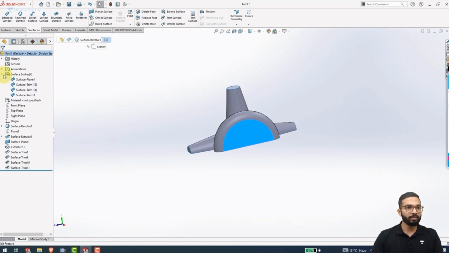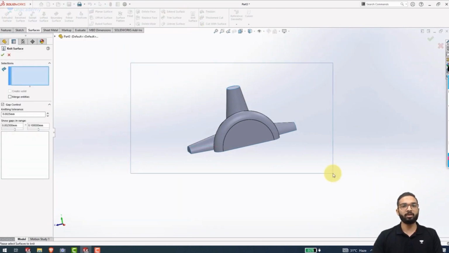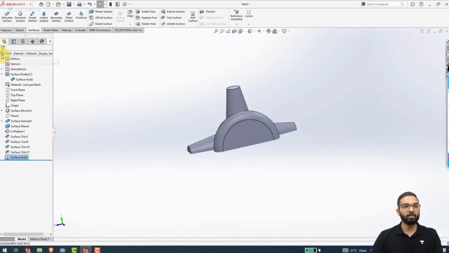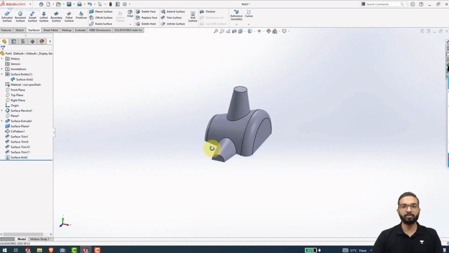You can see over here from the menu that we have 4 bodies that have been created. I will simply go to knit surfaces and then select all of these using the box selection. I will click on OK, and you can see that all these bodies have been combined into one single body, that is a surface body.